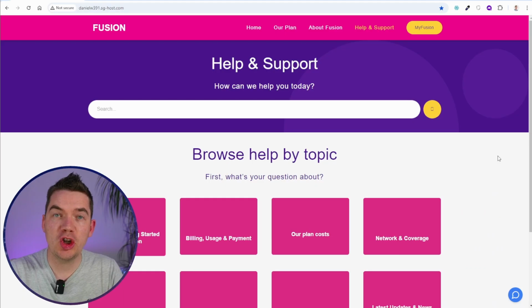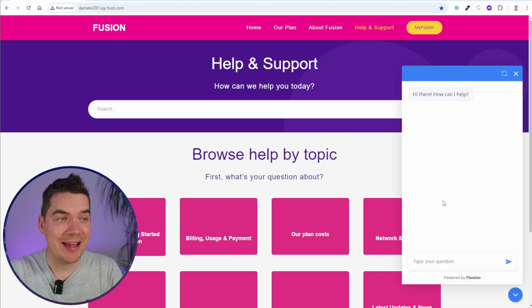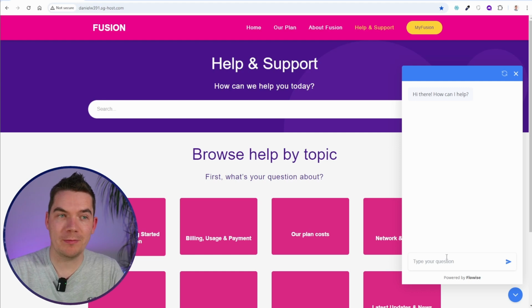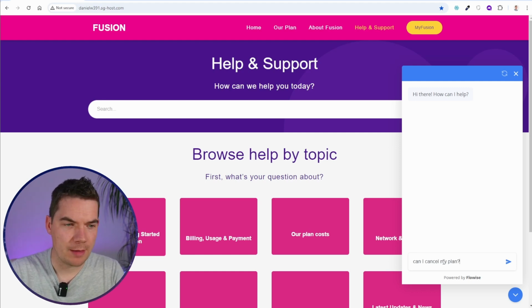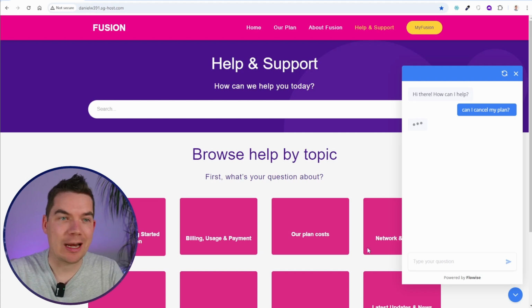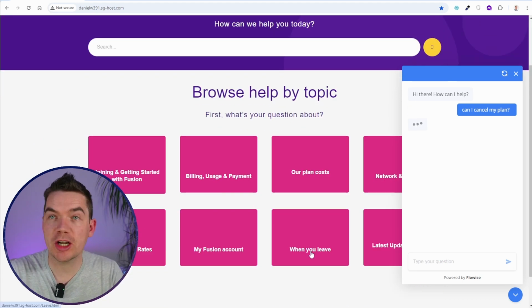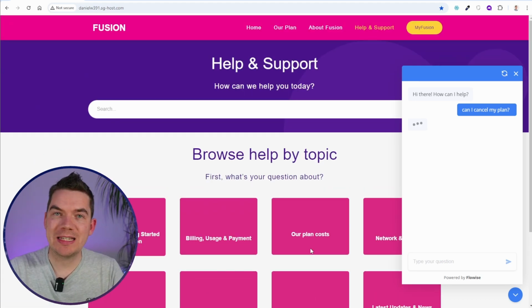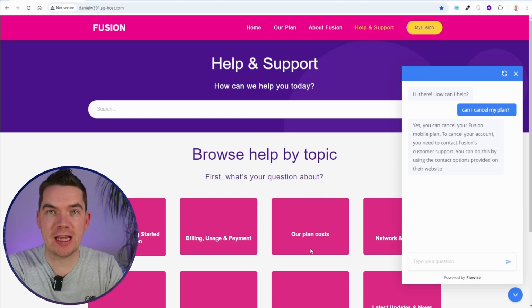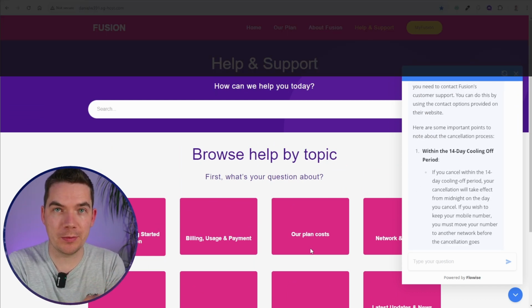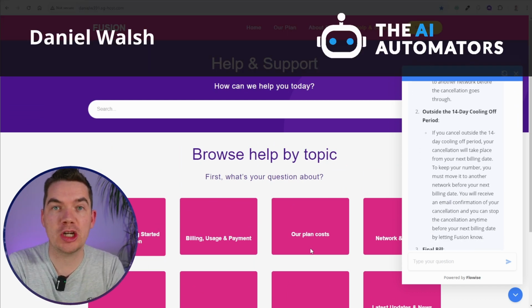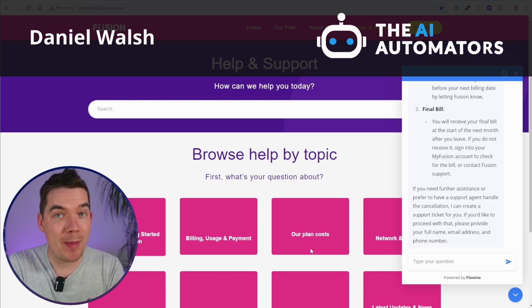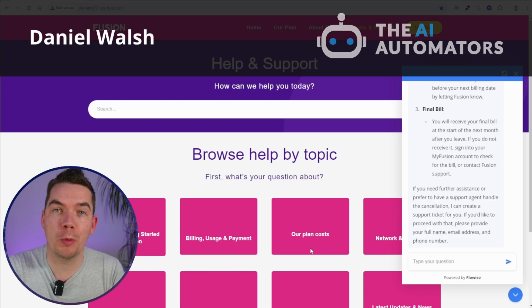Let's get into it. To show you this in action, I created a fictitious company called Fusion, which is a mobile telecoms provider, and all of the information in this help center can be interrogated via conversations with OpenAI Assistant using this chat window. For example, can I cancel my plan? And that'll reflect everything that's in this when you leave section of the FAQs. I'll also be demonstrating how when I make changes to these FAQs, the responses from the agent reflect the new information that's in those FAQs.